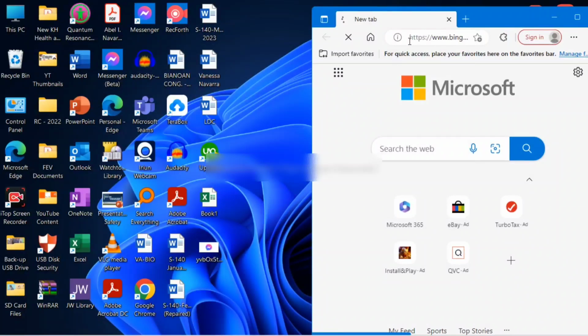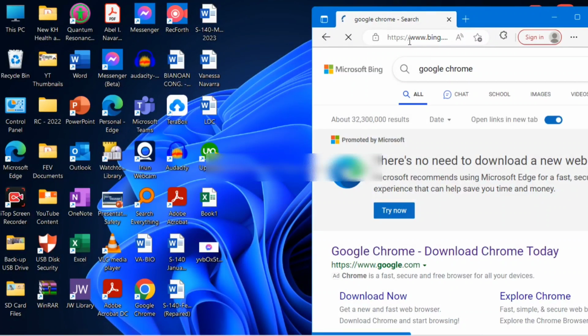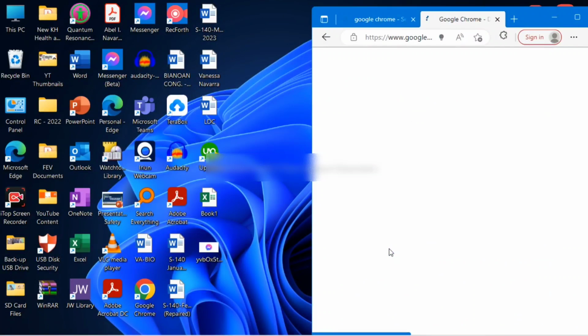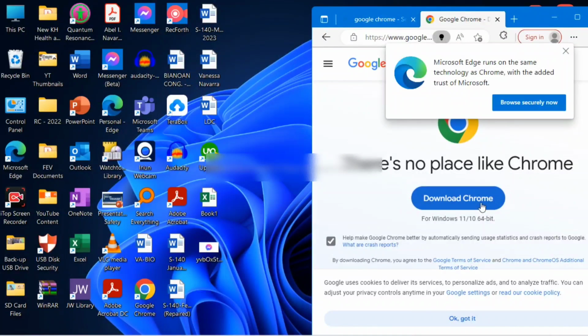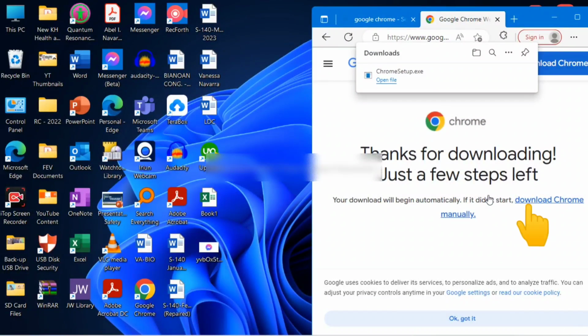After you click Google Chrome, click Download Chrome today. Now, click here, Download Chrome. Then, you can select Download Chrome here. And then at the top, click folder.